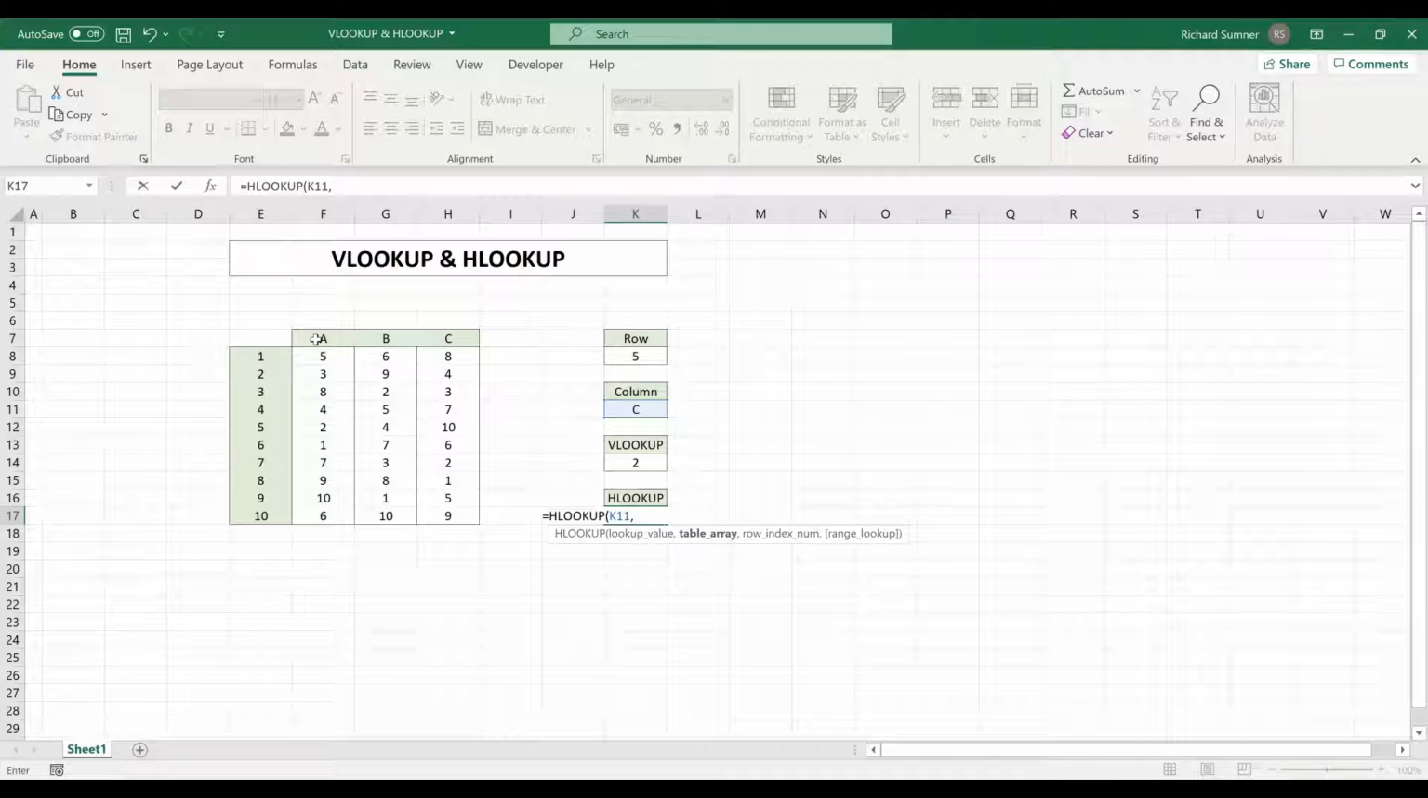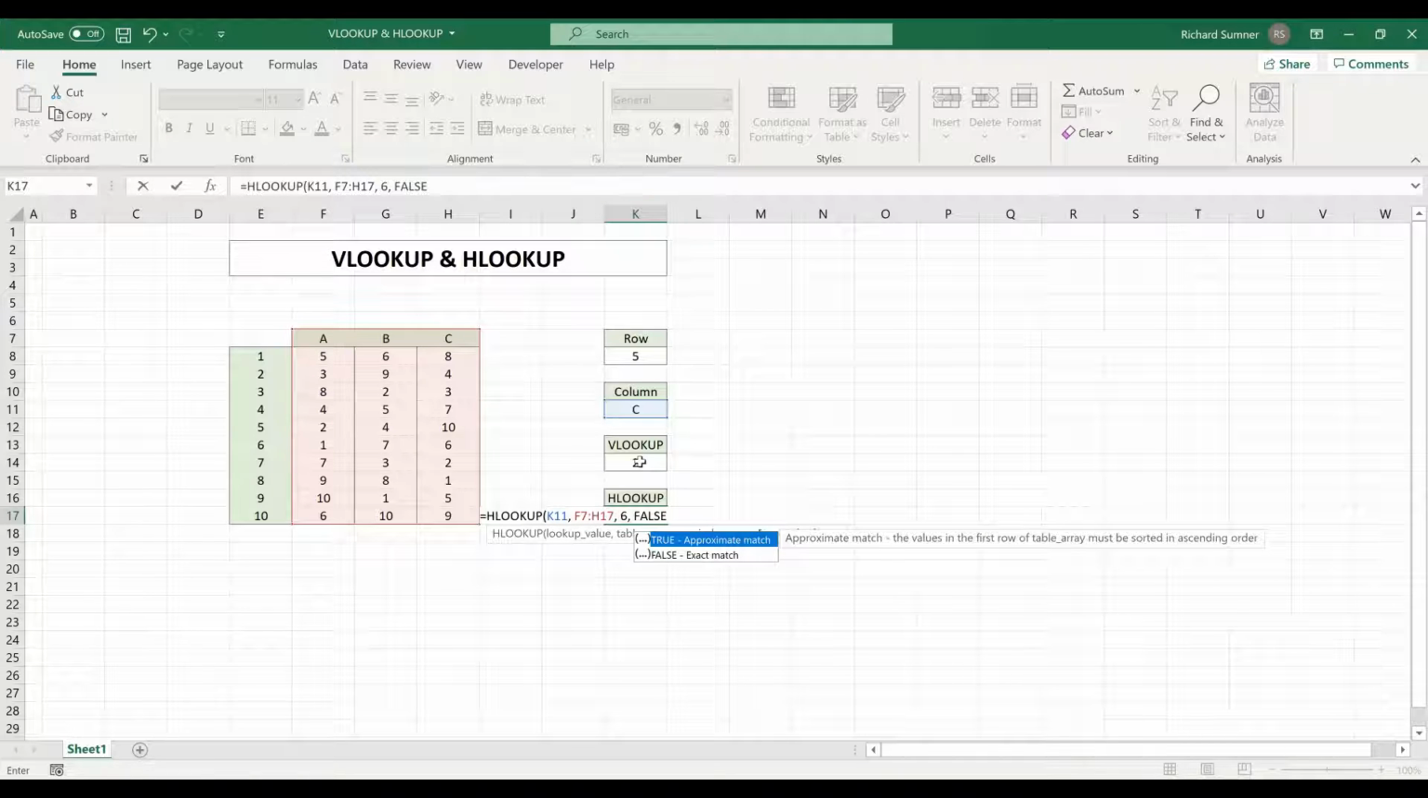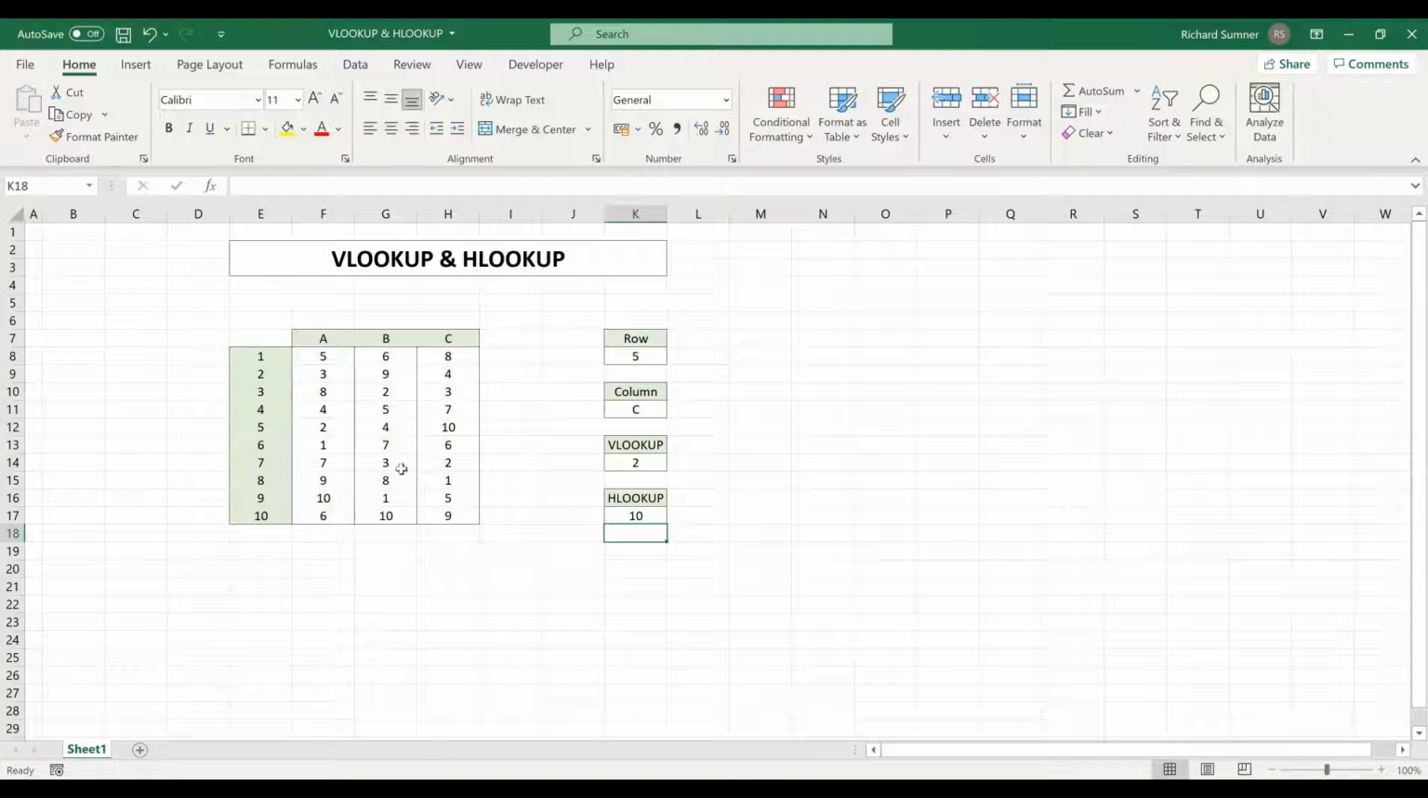Table array. Now we do the same thing again, but this time we include the headers where we are doing the lookup. Row index number: 1, 2, 3, 4, 5, 6. Let's say we want to do this one, the same one as we did before. So it's number 6. And then the range lookup: false, again, because we want an exact match. And then enter.